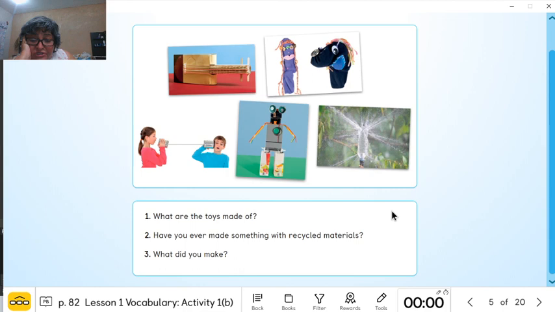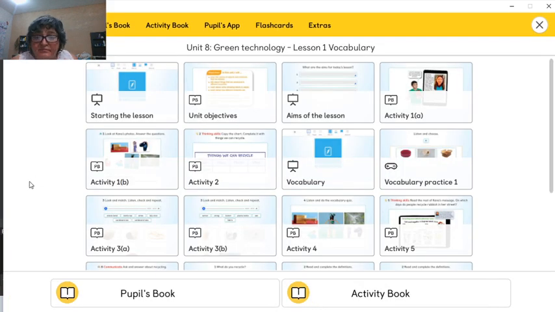Have you ever made something with recycled materials? I know, guys, you have done a lot of things with recycled materials, especially when the Spanish teacher asks you to make those beautiful projects. So I know you have made a lot of things, so write them down, please. And what did you make? Remember all your projects that you have done? So write them down, please, in your book. Thank you.